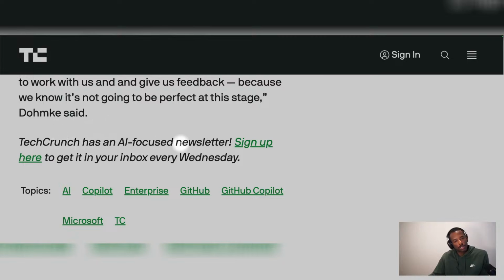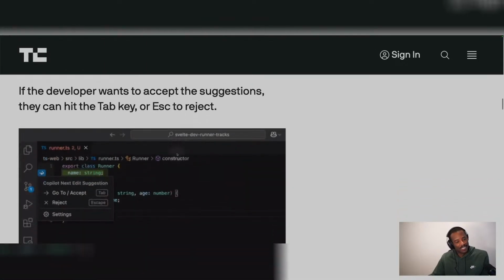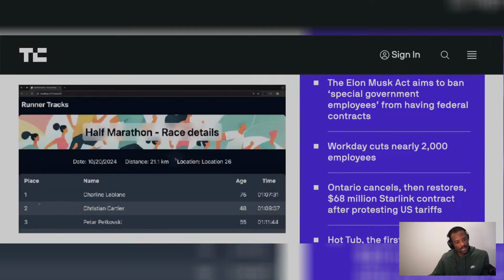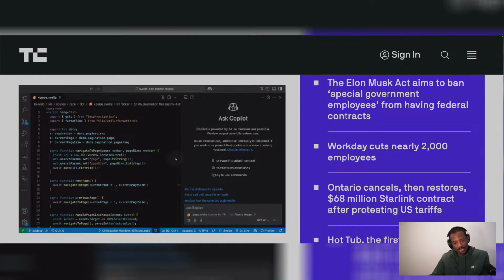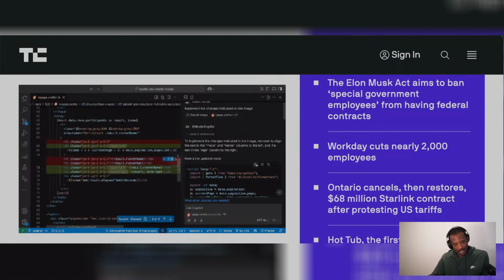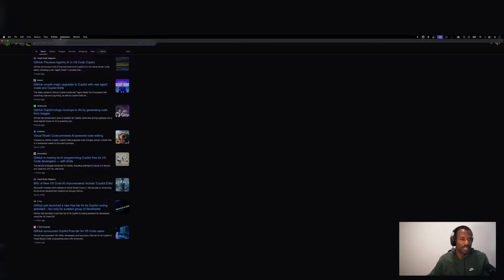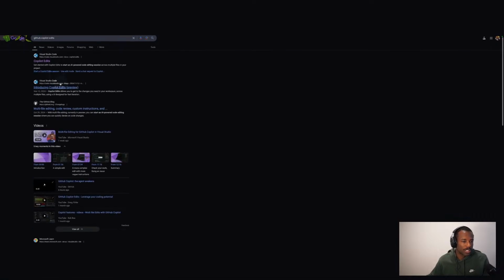TechCrunch has an AI-focused newsletter. All right. Oh man. Trying to see if we can see some of the... Oh yeah, that's what I wanted to see. So I guess it's a GIF of them putting in the code, and it does it so well. And let's see if I can find it. GitHub Copilot Edits. Why don't I see this on GitHub's page?